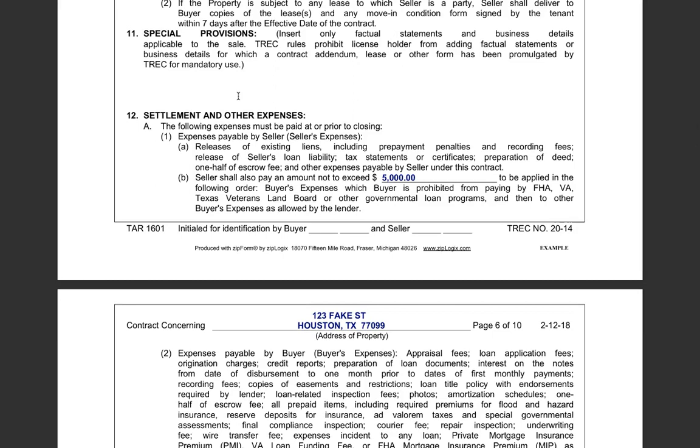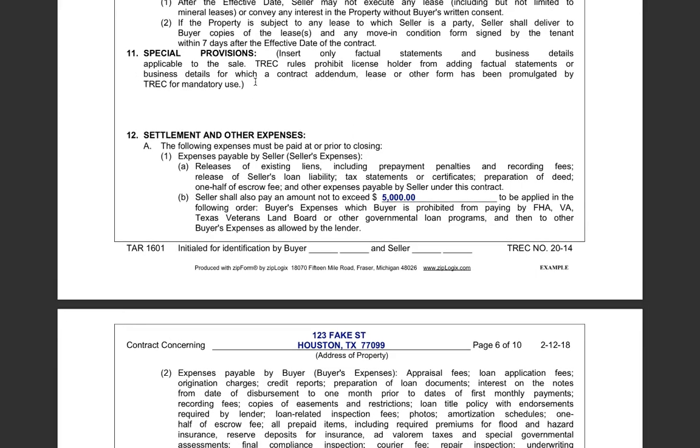Okay, so paragraph 11 here is special provisions. This paragraph is used wherever there's something that needs to be put into the contract that isn't already covered. For the most part, 9 out of 10 times, this is going to be blank. But in case we ever need to type anything in to add onto the contract, it will be in this little tiny paragraph here.